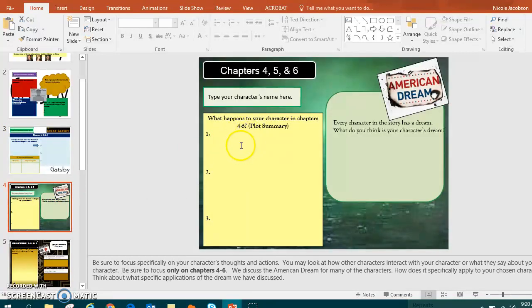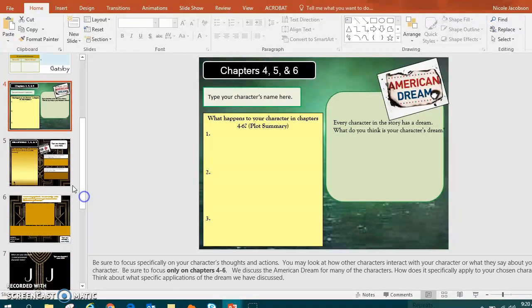Next slide here. Type your character's name in here again, and then anything that happens to your character in chapters 4 through 6, basically you're summarizing things that happen to them in those chapters, and then you're putting the information there. Okay, and then here you tell what that character's dream might be. So if you've picked Daisy, you put what you think Daisy's dream is here. Make sure that you're writing in complete sentences.